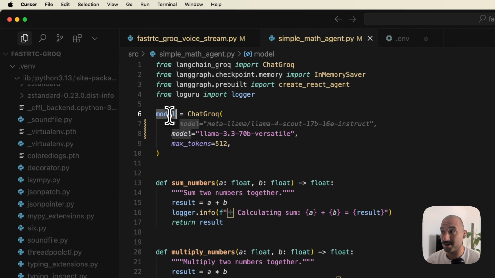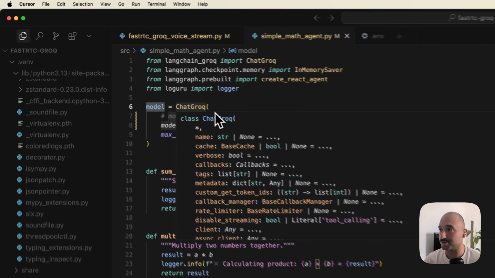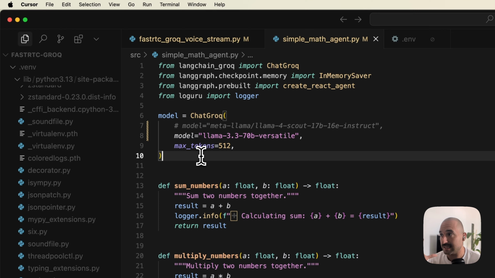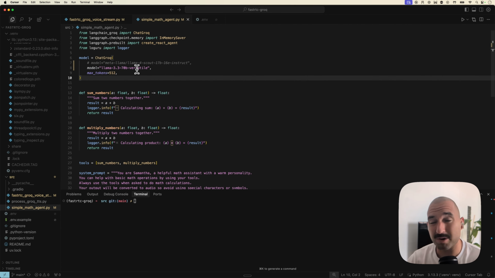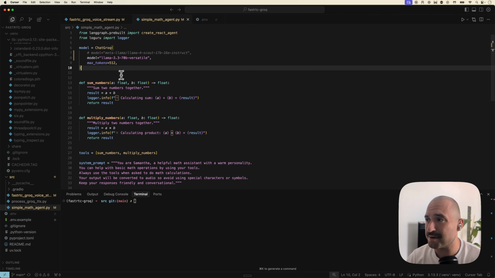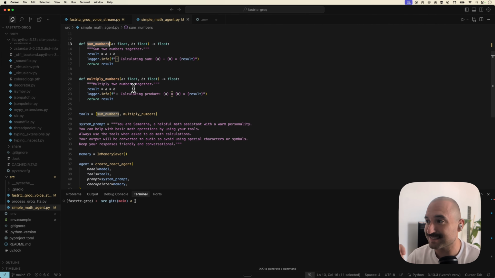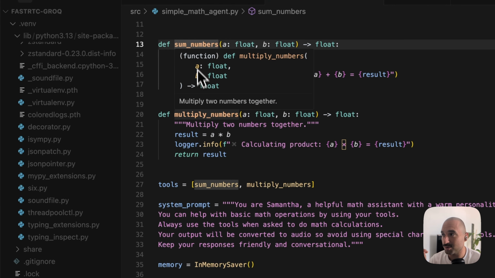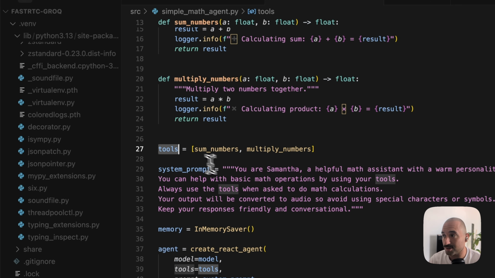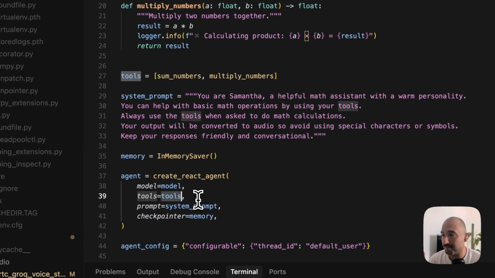So for the model, I'm just using the ChatGroq abstraction from LangChain, which allows you to create a chat model using the Groq API. So here I'm using LLaMA 3 or LLaMA 4, both work really, really well. LLaMA 3.3 70 billion is a bit faster, so that's what I'm using right now, but it's the same. And also I have used the two simplest methods, so this is a math agent. It's an agent that is able to sum numbers and multiply numbers, and we use these as tools, and then we create this tools array, and then you send that to the constructor.